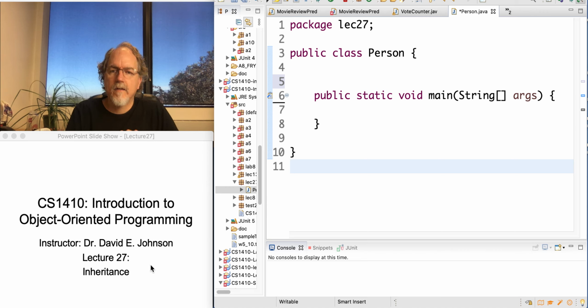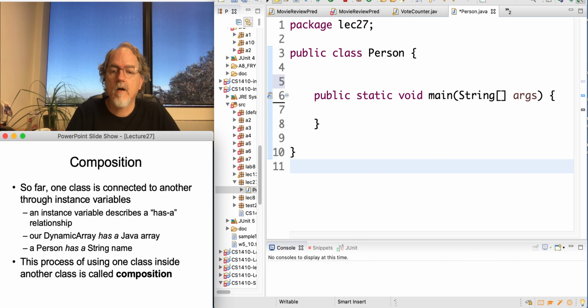Hi. Today we're going to talk about an important principle in object-oriented programming, the idea of inheritance. So let's review a little bit and then get into it. So far when we've been building up our classes, we can incorporate other classes inside the class that we're making.